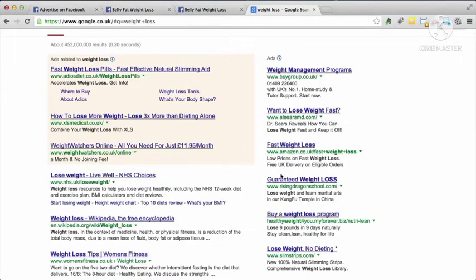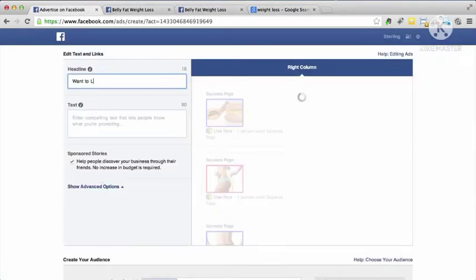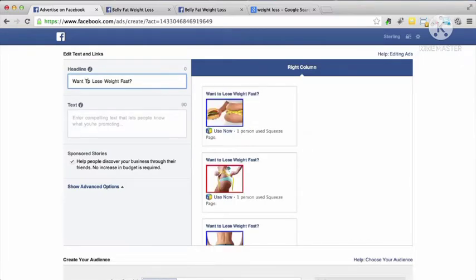So we've got guaranteed weight loss, fast weight loss. Want to lose weight fast? We could go with one of these. Want to lose weight fast. That's perfect. Fits in there perfectly fine. Now, you can see the number of characters left. If we want to add another word, like faster, you're going to see that we don't have enough characters left.